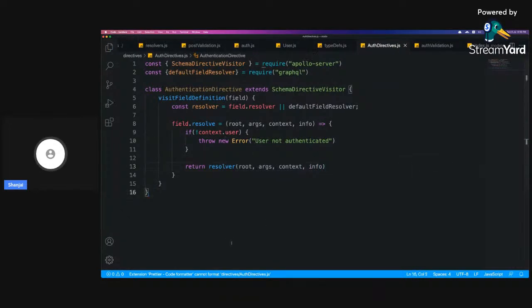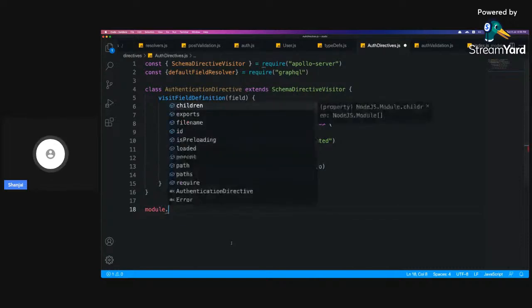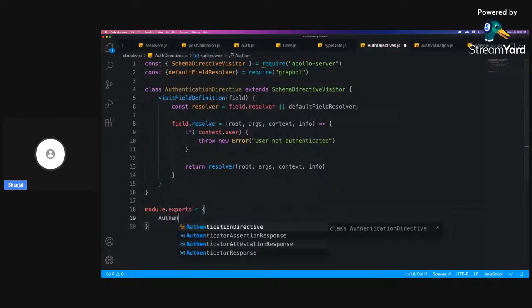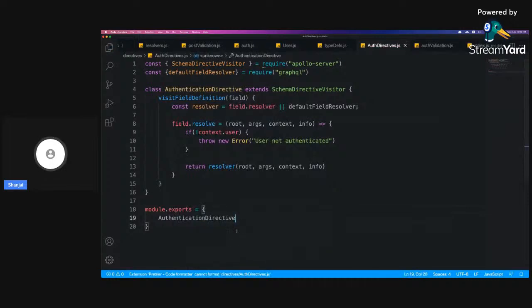So right now this directive is done. Actually, guys, right now I won't be able to go more into directives. So we'll be creating part 2 of this particular live stream, and then we'll be extending this to create more directives, have more functionalities and stuff. So export this authentication directive.